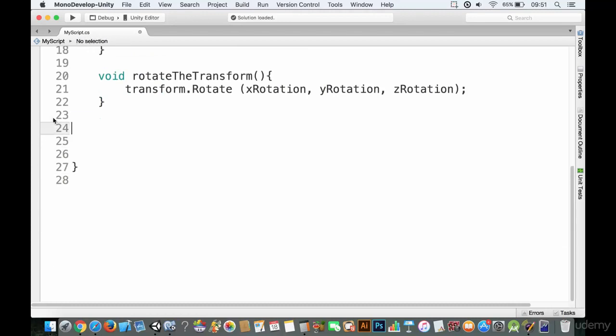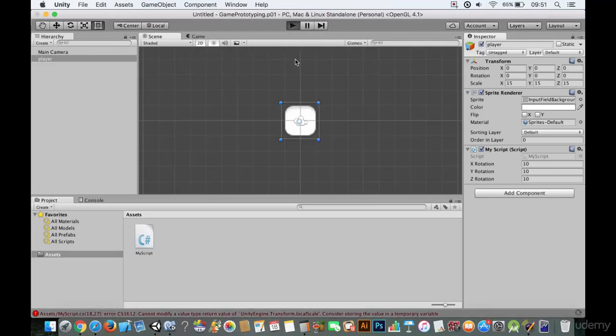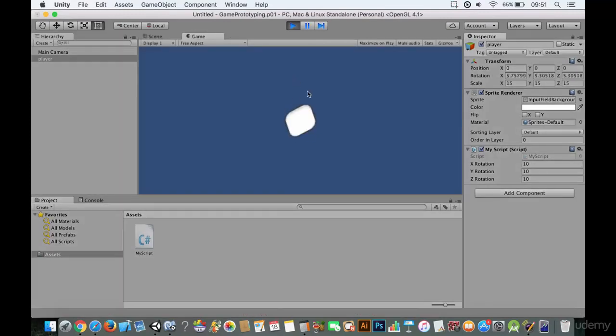So if we go ahead and save this and hop back into Unity here and run it, everything should work out just the way it used to, all right? Give it a couple seconds, and there you go. You can see we have this nice rotation transform here, okay? There we go. This concludes the tutorial.